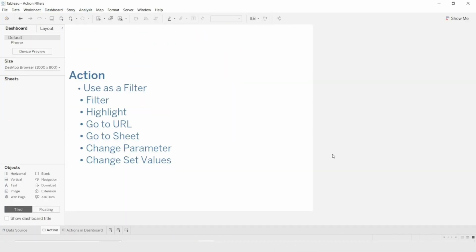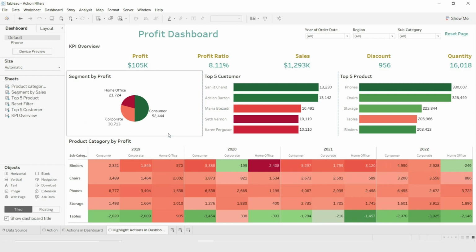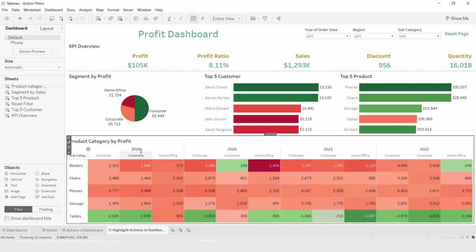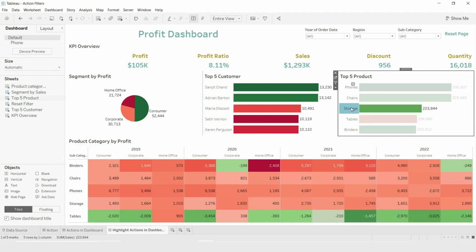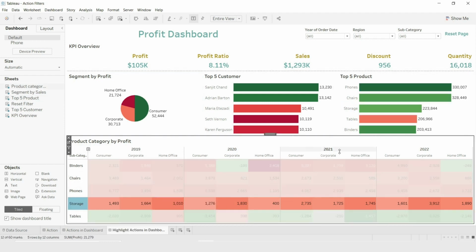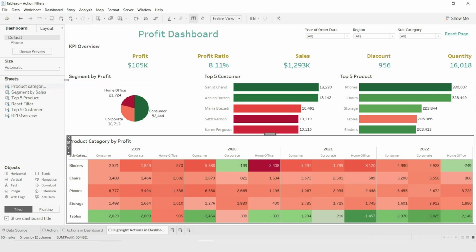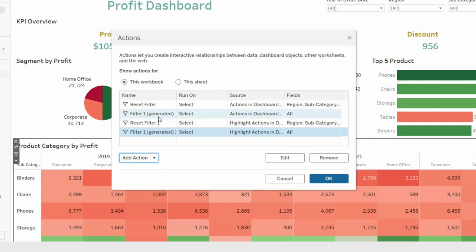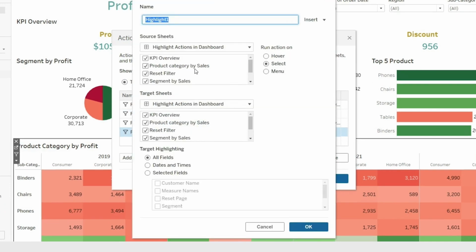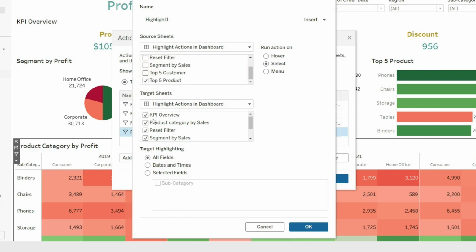So previously we have seen filter and use as filter. So let's go for the highlight action. Highlight will work when we have two common fields in the dashboard. So here we can see we have the top products and product categories by profit, and it is distributed based on the year and the segment. What this highlight will do, let's say if I'm selecting this, it will also highlight the storage. So let's see how we can showcase highlight actions. First we have to go to the dashboard, action, and in the actions we have to create a highlight action. And in the highlight action, what is the worksheet we have? Top 5 customer, right? So select that top 5 customer, and it should target which worksheet? Product category by sales.